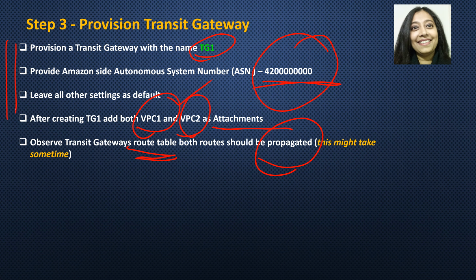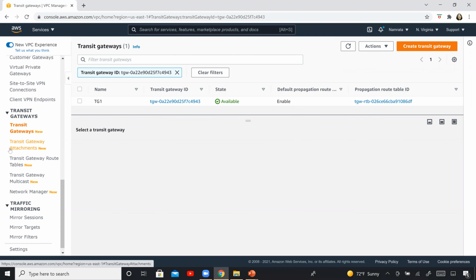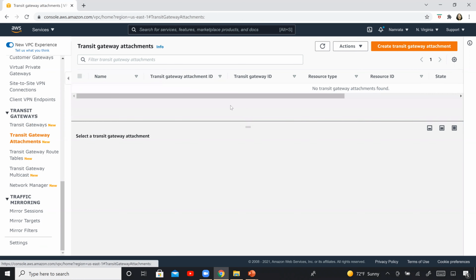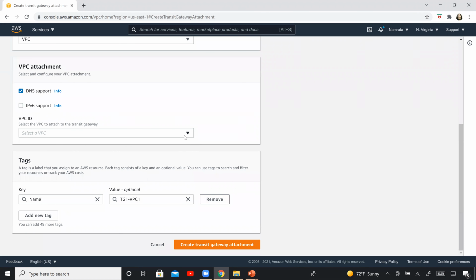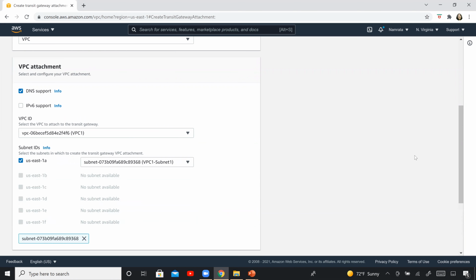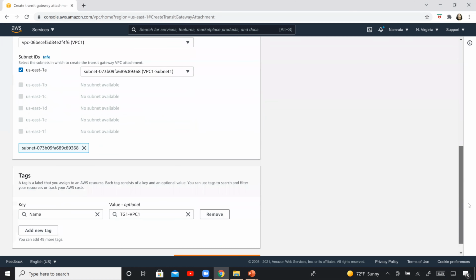Now, the next thing we need to do is attach both our VPCs. Go to Transit gateway attachments right here on the left. Click on that, click Create transit gateway attachment, and you can give it a name. I'm going to say TG1-VPC1. Select your transit gateway. Attachment type is VPC, and select your VPC. This is VPC1, yes. So I've selected VPC1, and click Create transit gateway attachment.